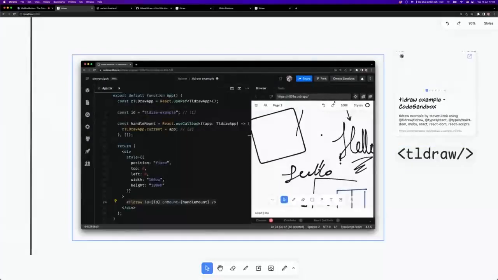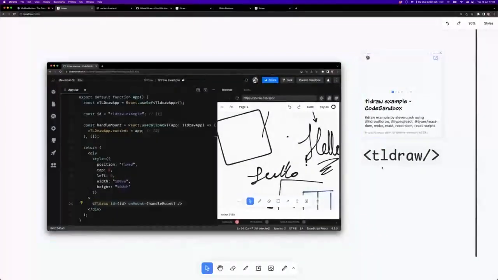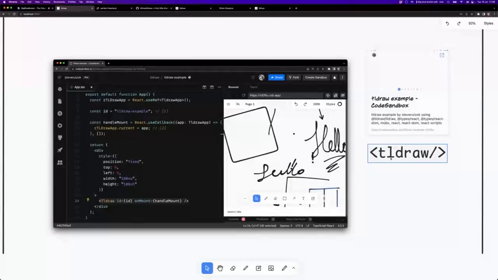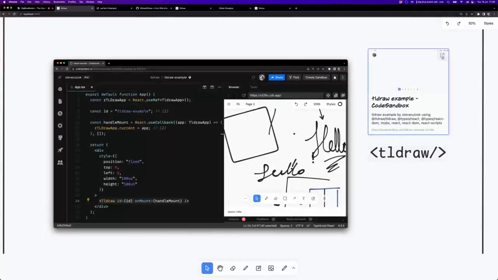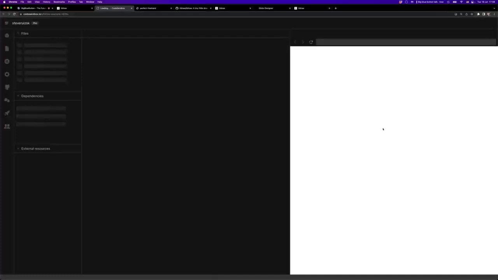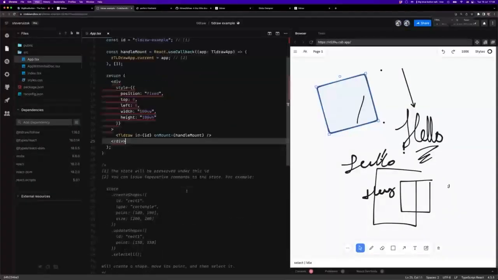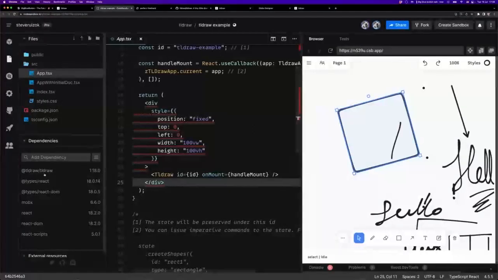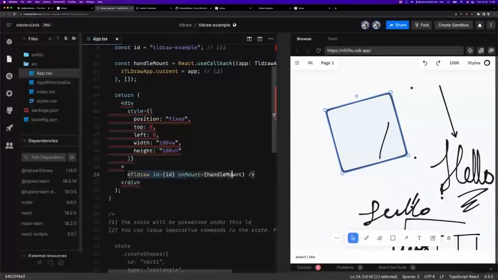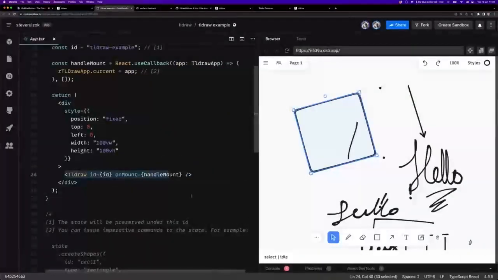tldraw, the app, is available at tldraw.com. It's also distributed as a React component. So tldraw is something that you can put inside of any React project. So for example, I'm going to load up the code sandbox here, and we're not going to look too much at code, but you're going to see this is where we're including the tldraw component inside of just a React app. We maybe give it an ID.